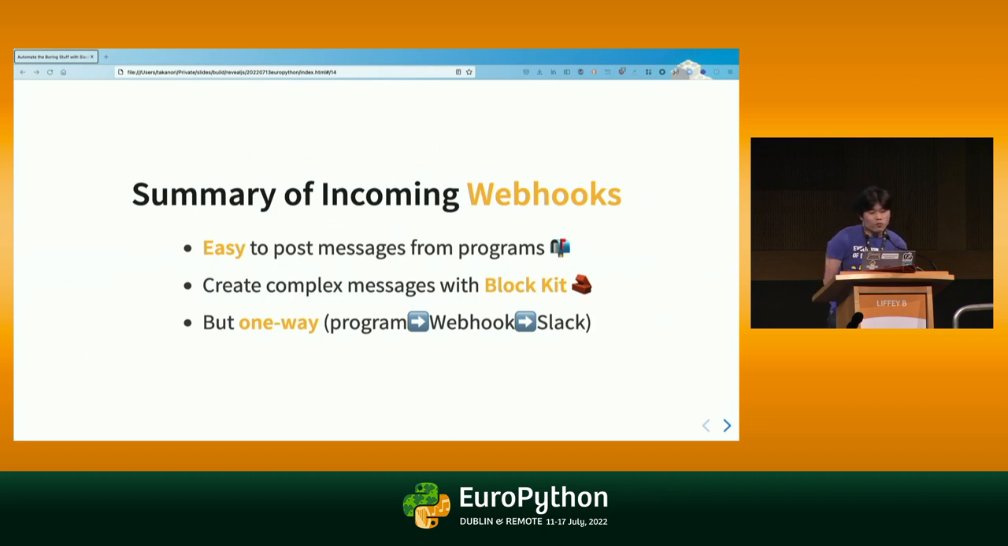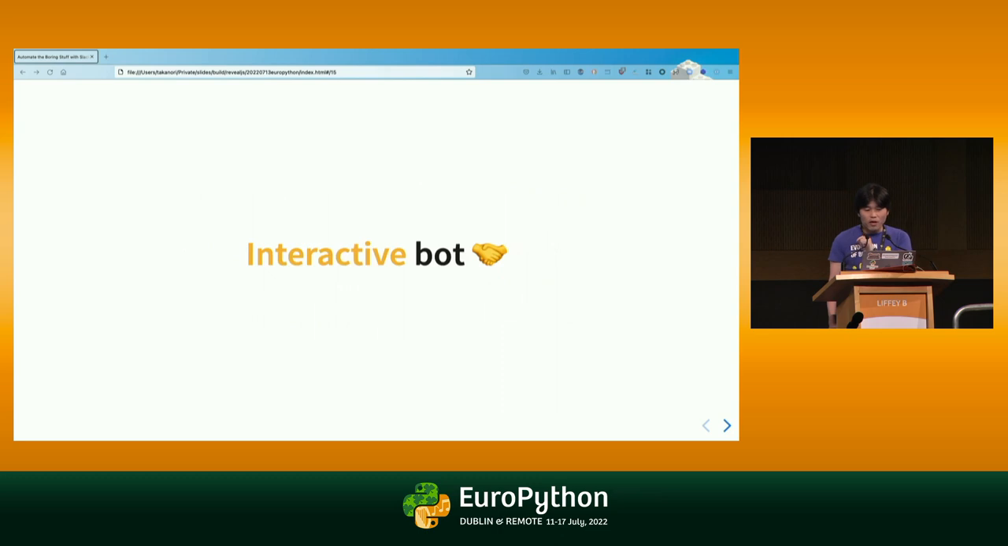Summary of incoming webhooks: easy to post messages from programs and create complex messages with Block Kit. But incoming webhooks is one way only. Program to webhook to Slack. I'd like to interact with the bot. Next, I will explain how to make an interactive bot.